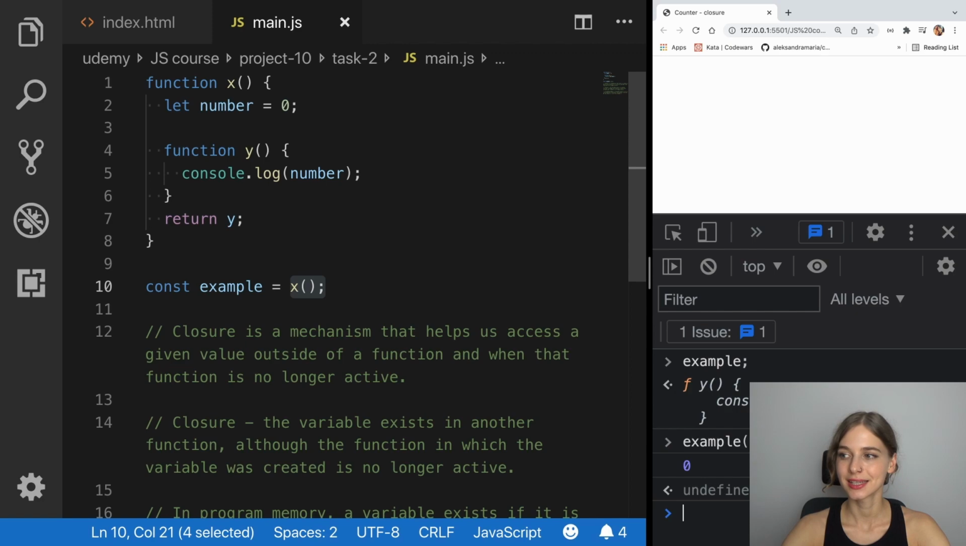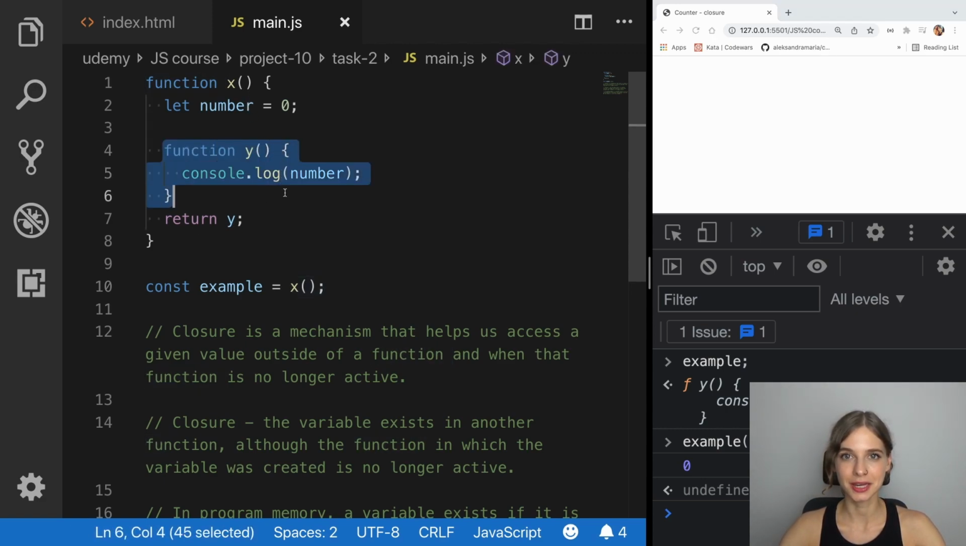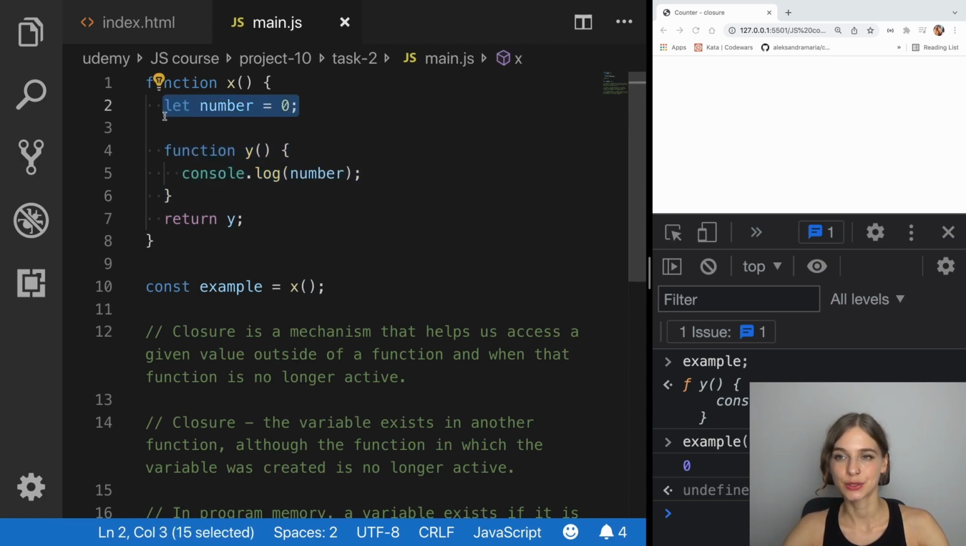And now if I'm gonna call example, we're still getting 0. So technically and normally, when something stops existing, like this function x, but it was returning y, so it was storing only function y here, it should cease to exist. So this number 0 should no longer exist normally.